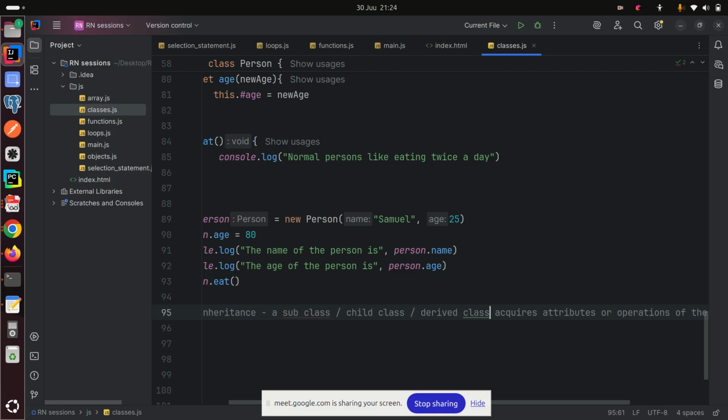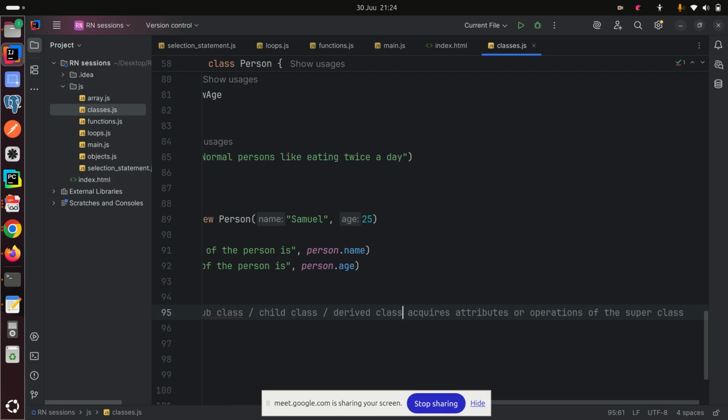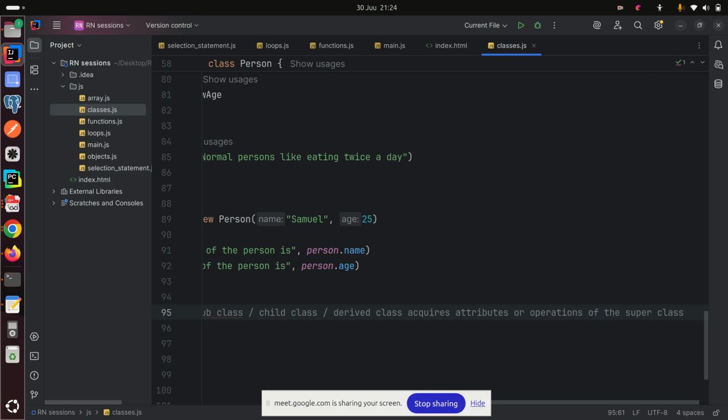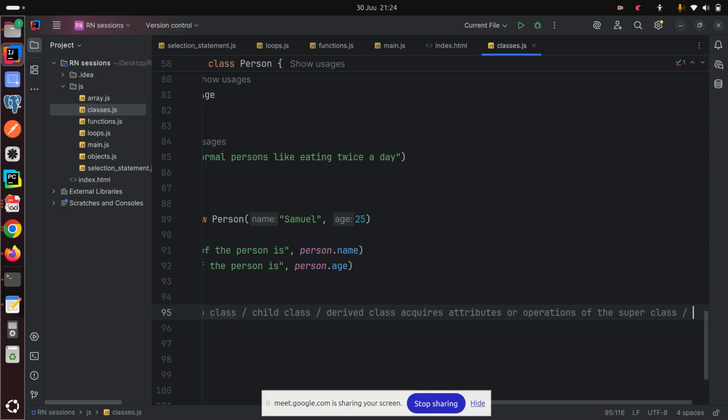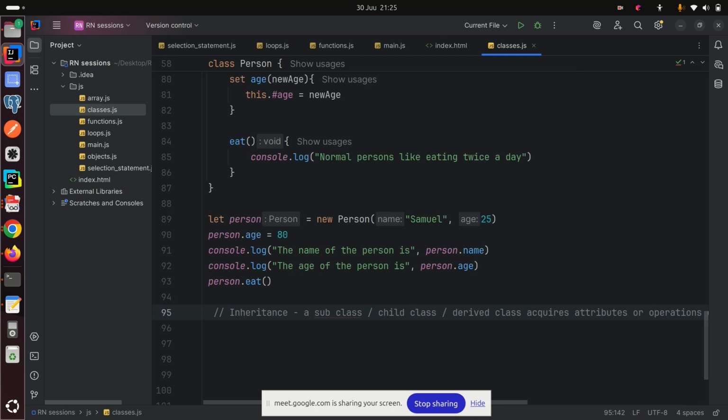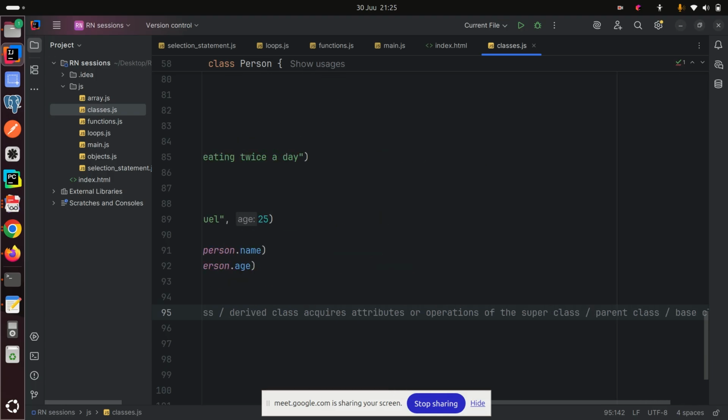Now, these terms go hand in hand. If you say subclass, then its corresponding class is superclass. If you use child class, then it is parent class. If it is derived class, then it is base class. So what do I say when I say inheritance? That it's a concept where a child class acquires attributes of a parent class.